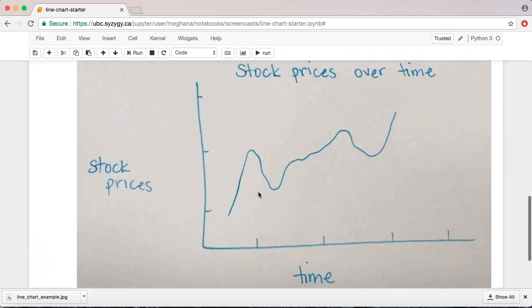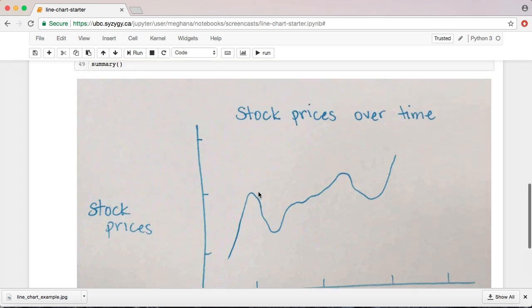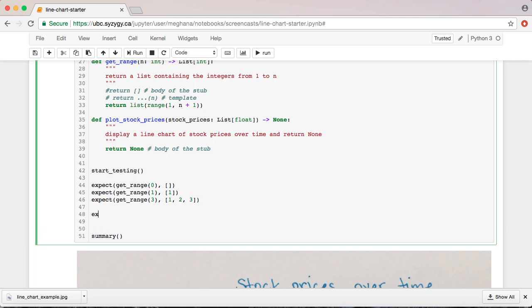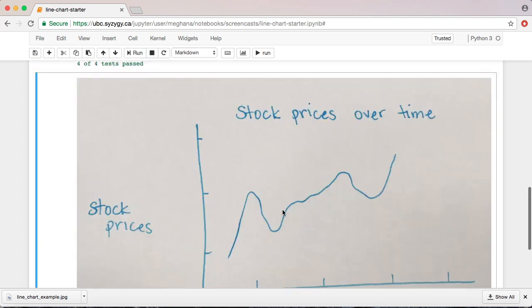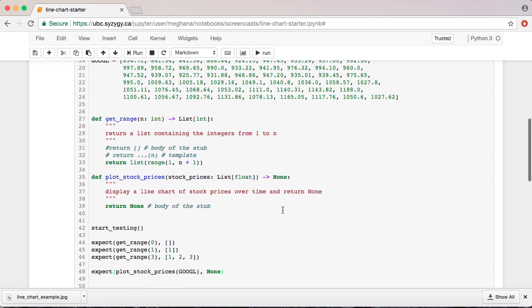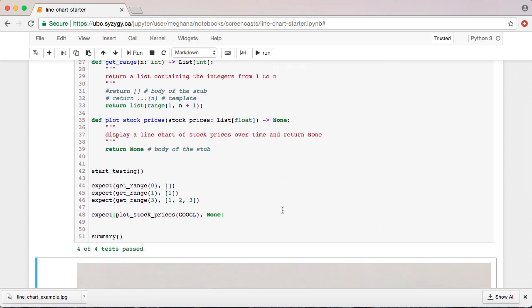As you can see in my example, I included all the labels as well as a rough picture of what a plot might look like. I also want to write at least one expect. It won't be able to check that the plot that's created is correct, but it can check that none is returned and that the function runs without errors when called with appropriate input. I'll run my code and I see that I don't get any errors.